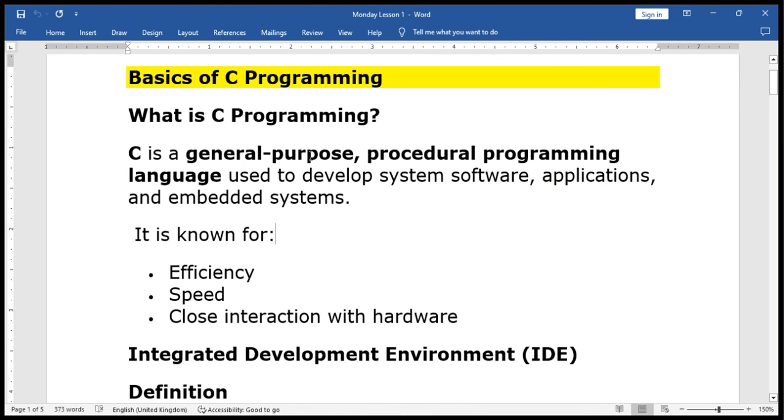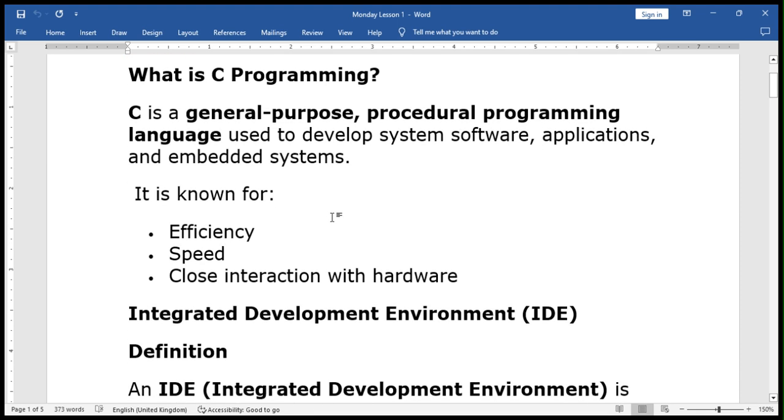So in as much as we do coding, I would like us now to go back a little and refresh on the basics of C programming. What is C programming? C is a general purpose procedural programming language. Meaning C is not an object-oriented programming language or purely functional programming language. It is used to develop system software, applications, and embedded systems. It is known for efficiency, speed, and close interaction with hardware.